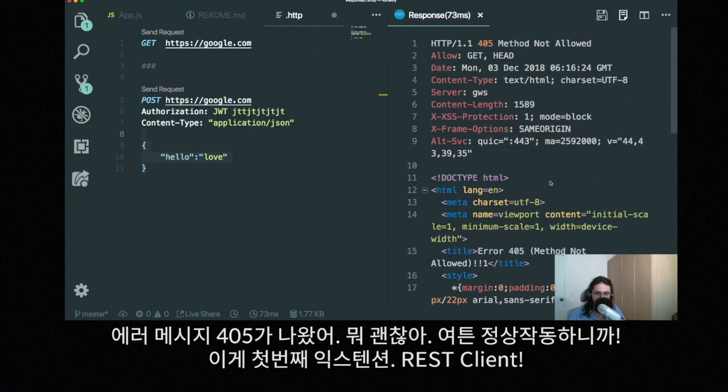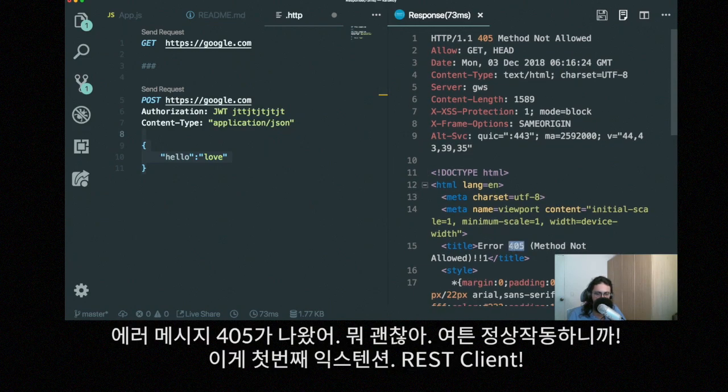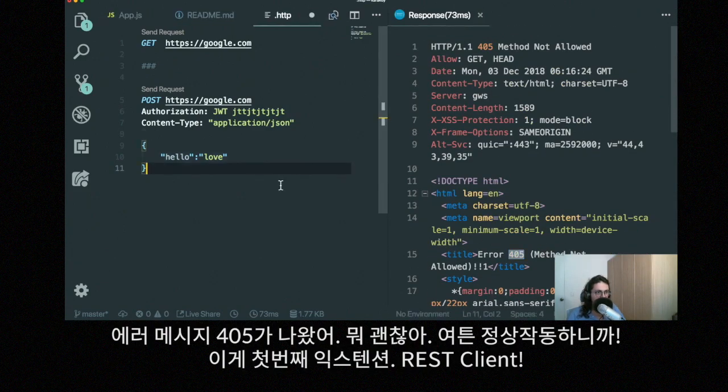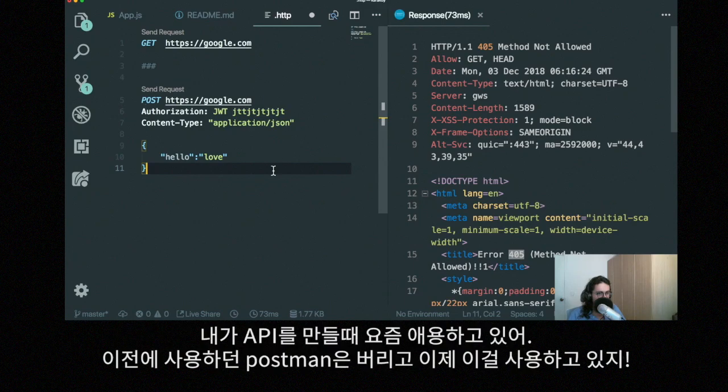I think we're going to get a 405 method not allowed, which is all right, but as you can see, it's working and it's awesome. So that's the first one, REST Client. There is nothing I use more when I'm making an API than this. I don't use Postman, I don't use anything anymore. I just use this thing. This is really, really cool.